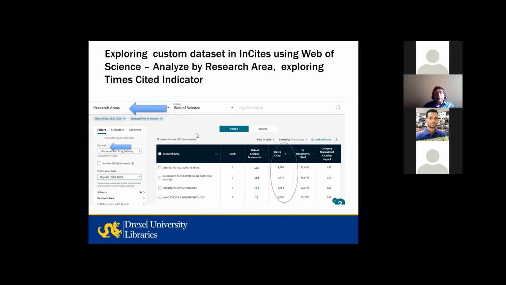There are 75 research areas and 687 documents. I'm displaying just 4 of those. So you can see nanoscience, nanotechnology is one area. Within that, pharmacology, pharmacy is one area. Radiology, nuclear medicine, medical imaging is another area, chemistry, multidisciplinary is another area. And you can see that chemistry multidisciplinary area has the highest number of articles cited from this search that we just executed in Web of Science.